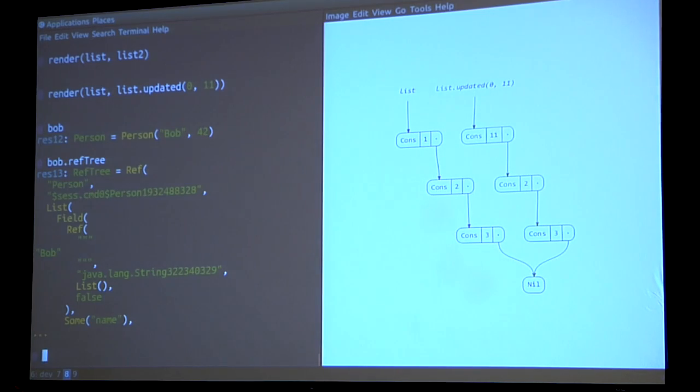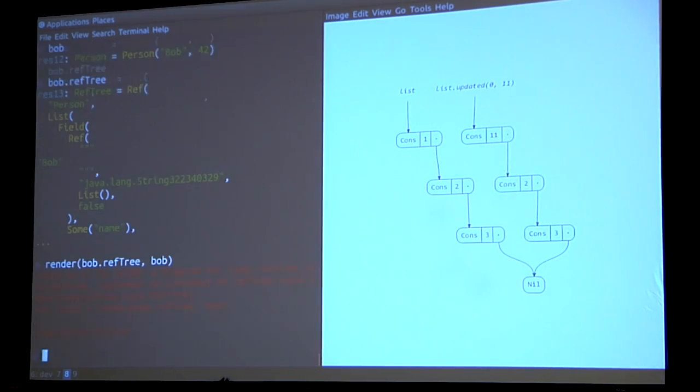Actually, we can do even better. We can get a RefTree of a RefTree to visualize the RefTree. So if we say render Bob, RefTree, and Bob. Oops, I need to do some imports here.